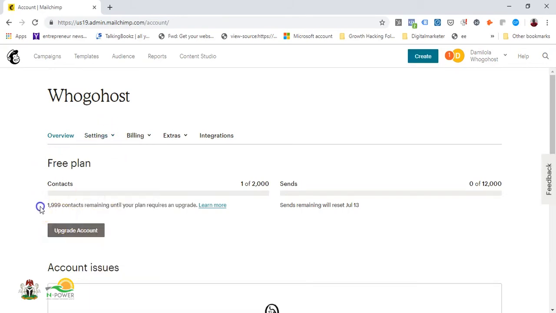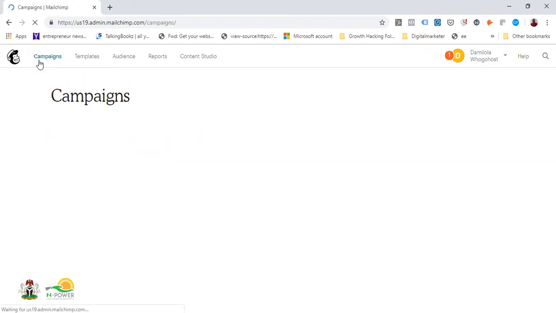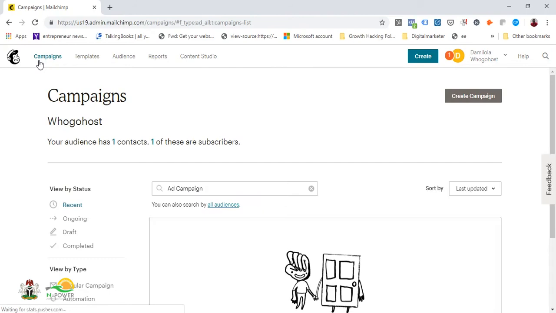Then I think I've addressed all of them. As you can see here, it's a free plan. You have 2,000 contacts, and you can send 12,000 emails. If you exceed this, then you are charged. So majorly, those are the major key features of Mailchimp that you have access to.